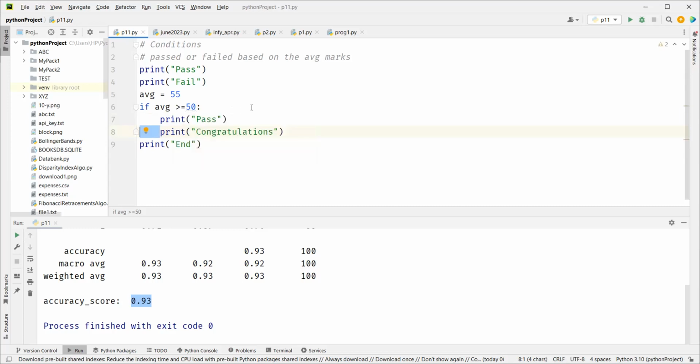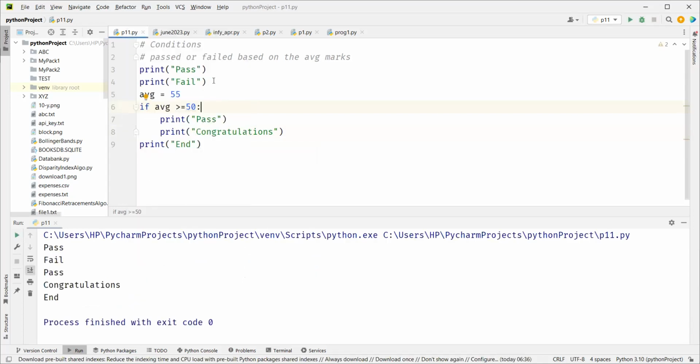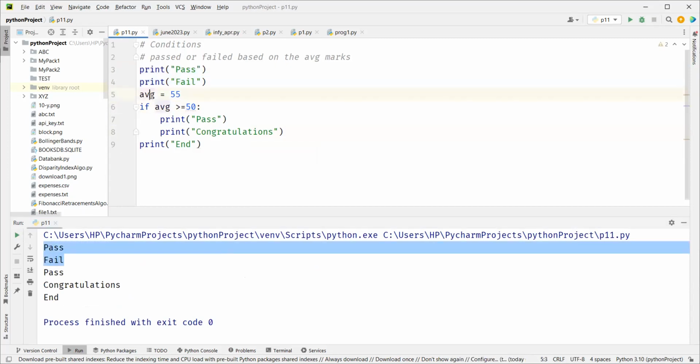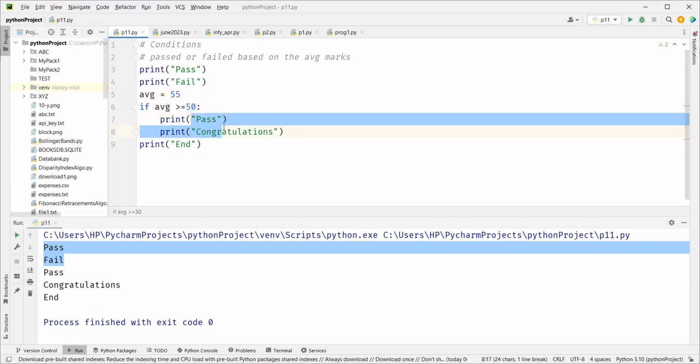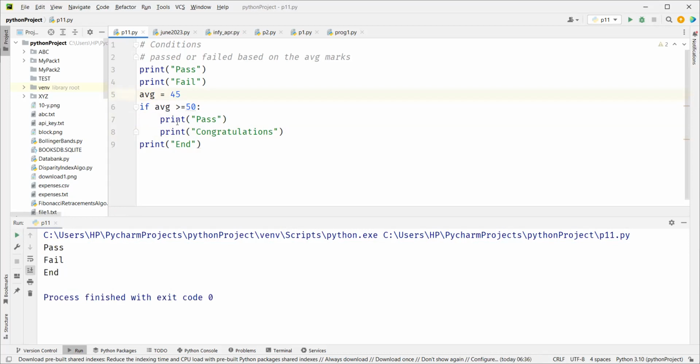Okay. So now when I run this, what happens? This print is working sequentially, one by one. Then I give average equal to 55, and this average is greater than 50. Obviously, in this case, it is, right? So you get pass, congratulations. Otherwise, what happens? Now let's say I make this 45, then see, none of this got printed.